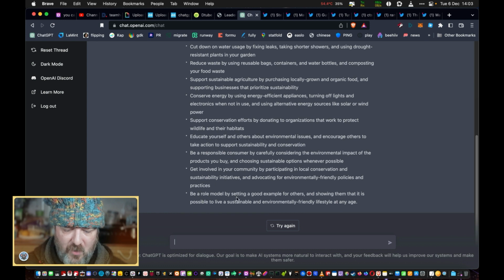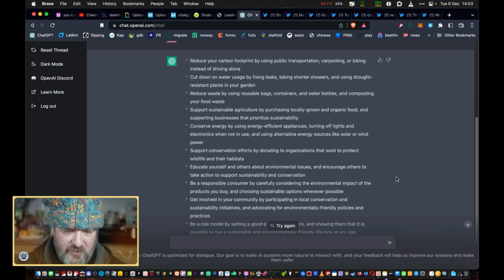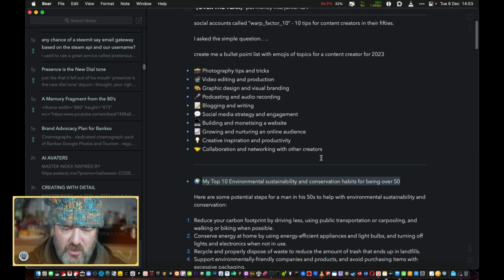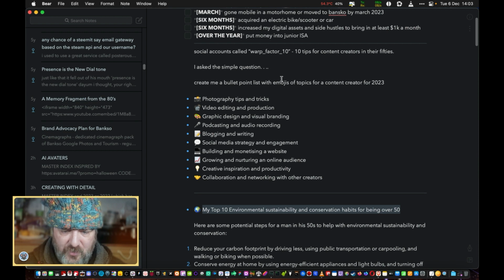Like this last one, be a role model for setting a good example for others and showing them that it's possible to live sustainable, environmentally friendly at any age. It's very subtle, but it just shows you how fast you can speed things up. I literally got it to spit these out for me.